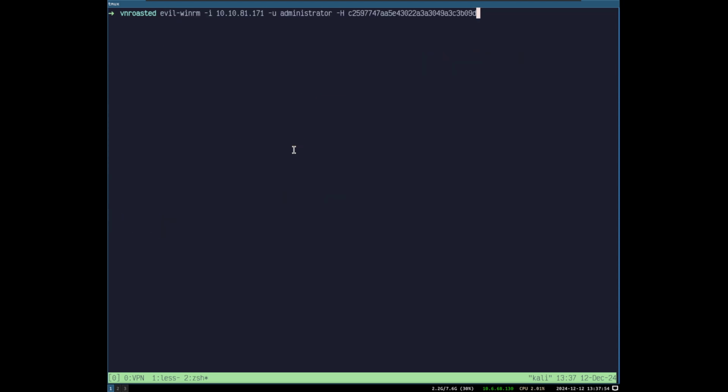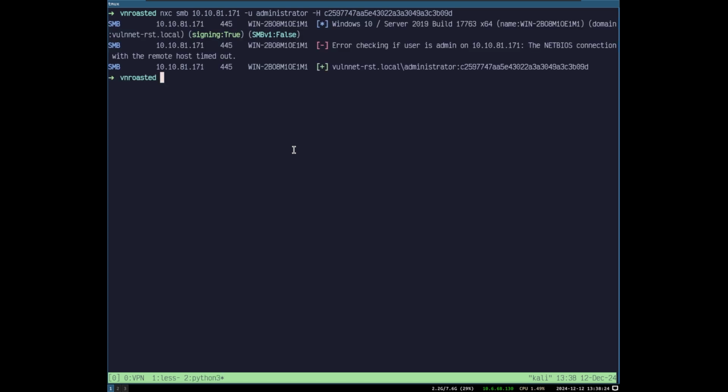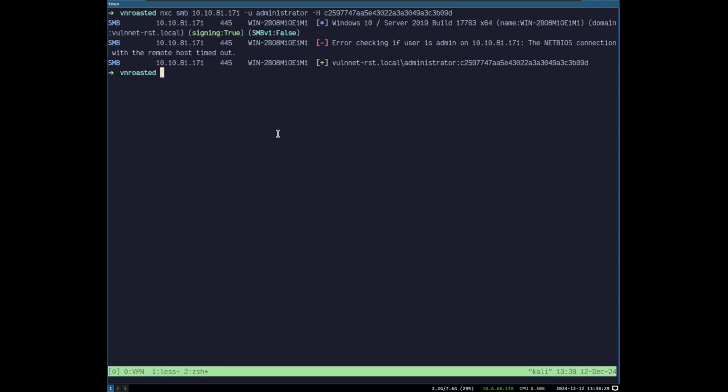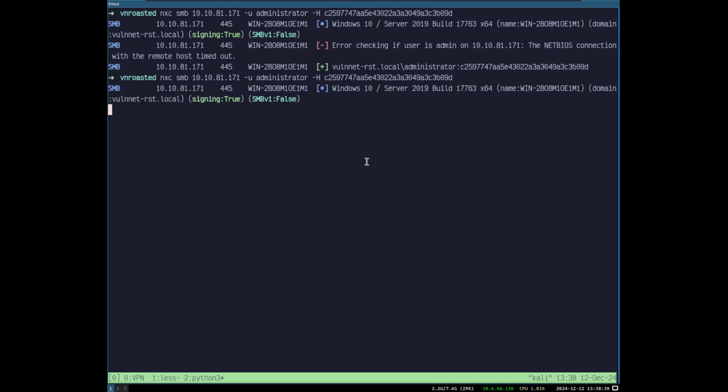Alright. What I'll try to do is use NetExec and see if we can authenticate with this hash. We can, but it doesn't say that it's owned or anything like this. But we did have a connection timeout, so I believe this is why it didn't show anything. So let's just run this again. But the authentication with pass the hash did indeed work.